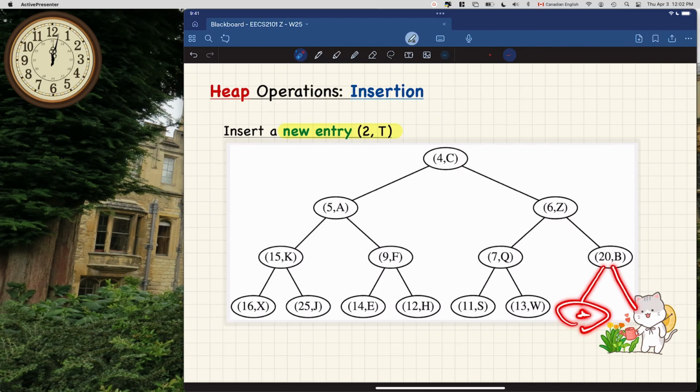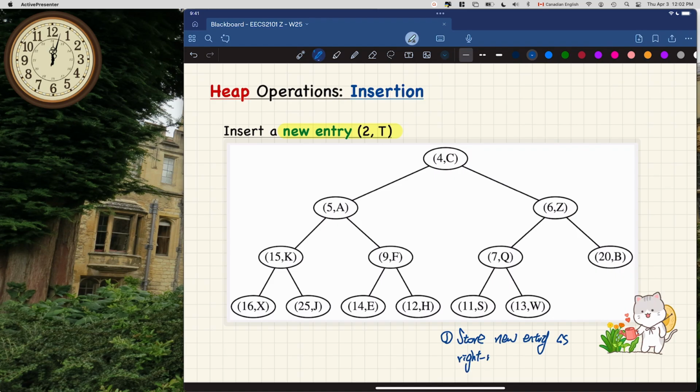In case you already have things full, what should you do? You should just introduce another level, right? Depends. In this case, for step number 1, I'll write it down here: you're going to store the new entry as the rightmost node at level h. Of course, there might be a special case where you introduce h plus 1. That's an edge case you can deal with when you write the code.